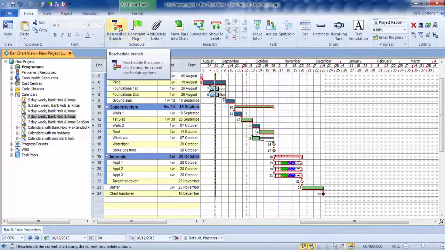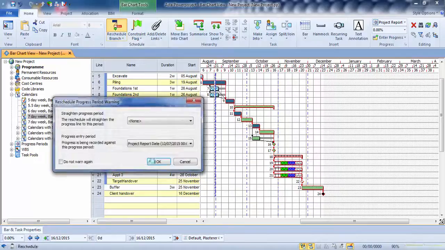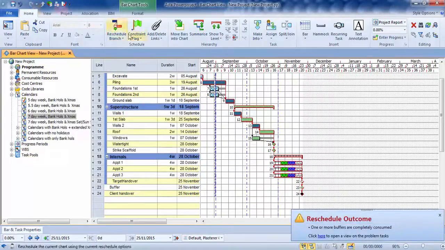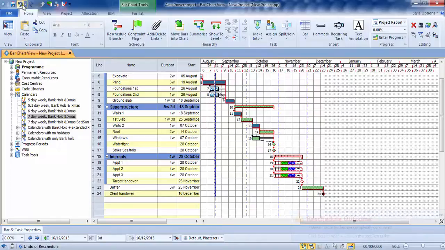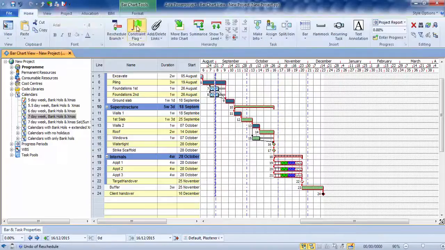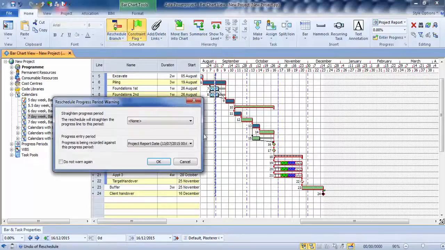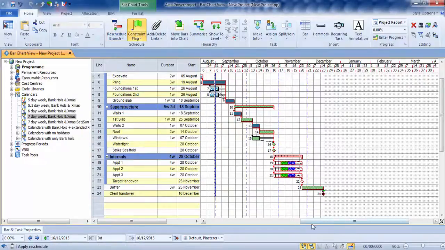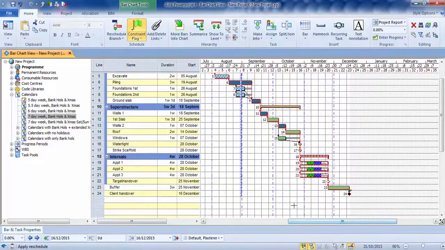If I didn't do that, this would happen. It would just collapse it down because it's essentially float within the program. So I need to put a flag onto my milestone. I just need to make sure I can see it with my button, which is turned off currently. There we go, so the flag is showing. So if I reschedule now, there we go.